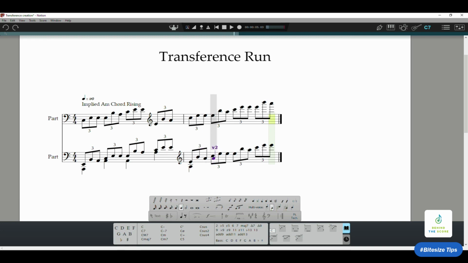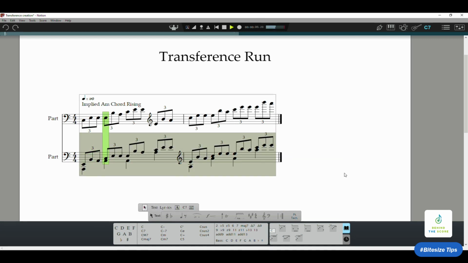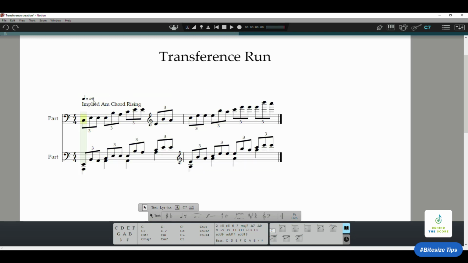Creating a really cool effect. So let's isolate that for a second. Oops, sorry, I hit the wrong thing. Here we go. Okay, so let's take the tempo up now, about 160, and listen to the effect.